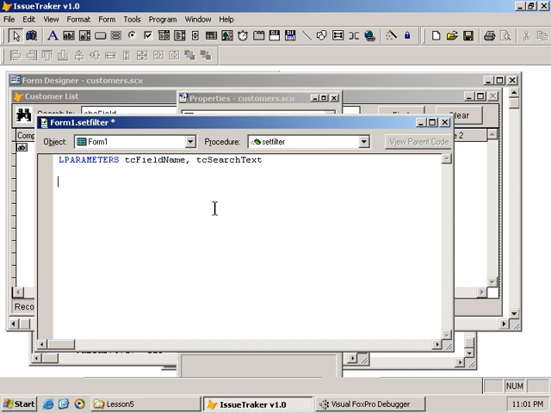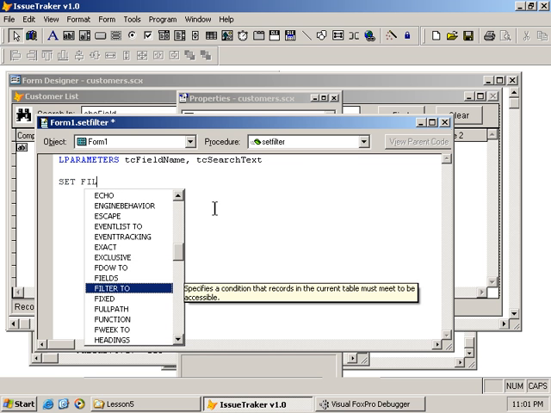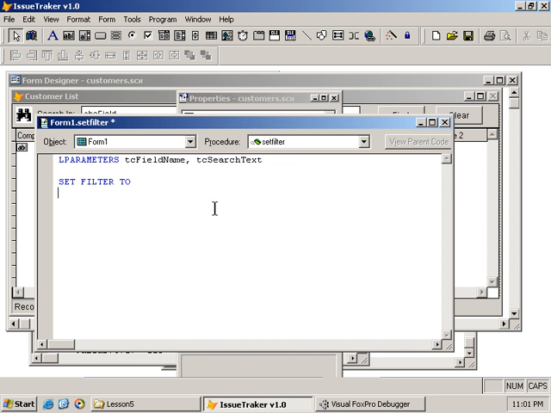Okay, so what we want to do again is just to set the filter. There's only one table open, so I don't need to select it or worry about not working with the right table or the current table. So all I'll do is set the filter command here. First off, I want to clear any previous filters, just as a precaution. So I'll say set filter to.